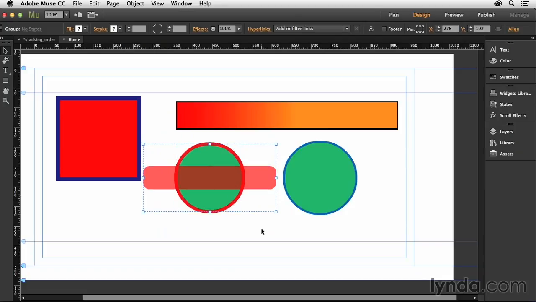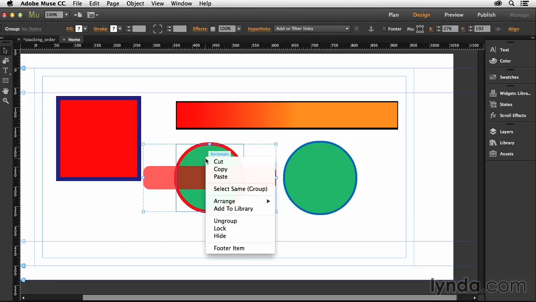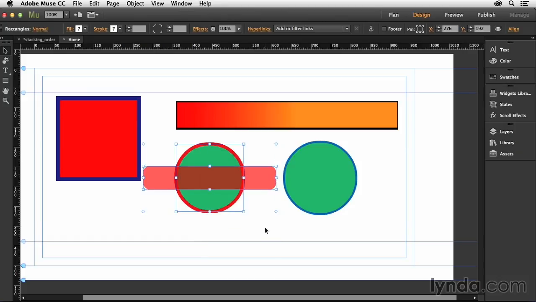I can use Command or Control-Z to undo that anytime I want, and I can also ungroup these objects anytime I want as well. I can right-click again, and I can choose Ungroup. When I ungroup them, they become two separate objects once again. All right, let's try this one more time.